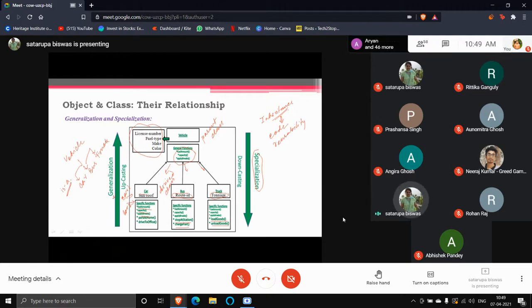Okay, so there are different kinds of relationships between the objects and classes in object oriented programming. One of them is is-a. We can have is-a, we can have has-a, we can have part-of. So these are the different kinds of relationships that we have at the class level. The example of the is-a relationship is inheritance. Why? We have already discussed.